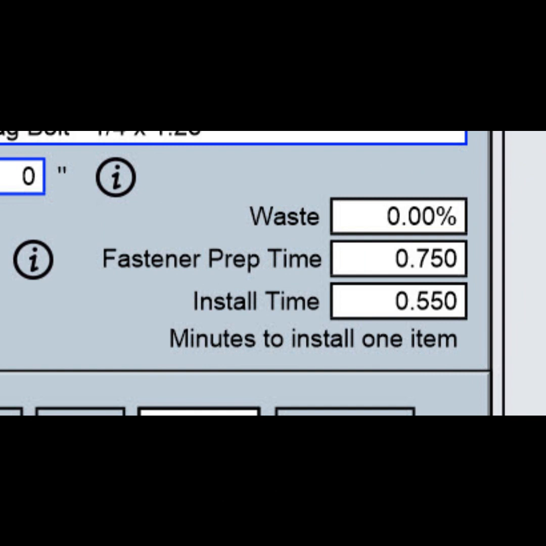Fastener times are the primary part of assembly time in your designs. Please review the Review Your Times video for an easy way to adjust your fastener times.